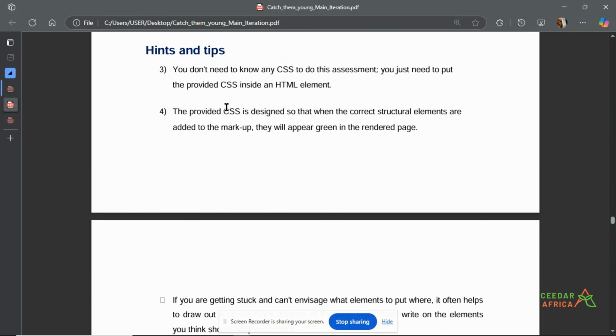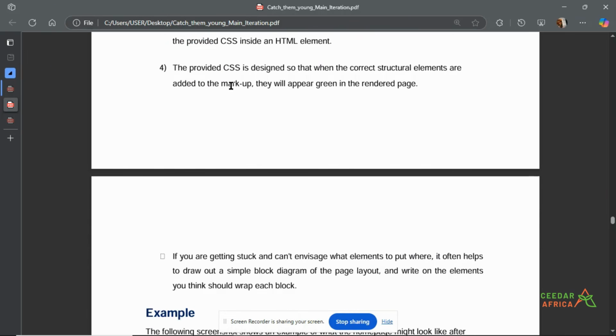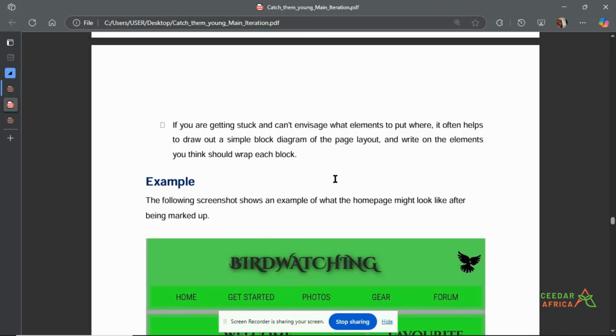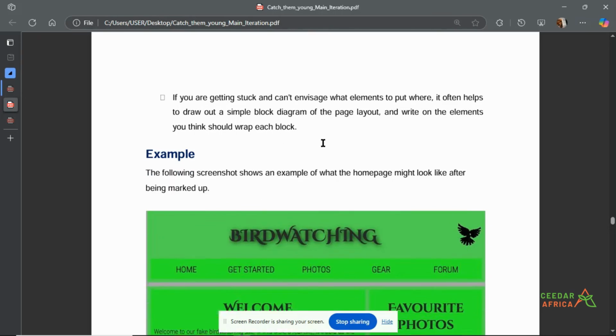You don't need to know any CSS, so the CSS will be provided. The provided CSS is designed so that when the correct structural elements are added to the markup, they will appear green in the rendered page. If you are getting stuck and can't research what elements to put to it, it often helps to draw out a simple block diagram of the page layout and write on the element you think should wrap each block.